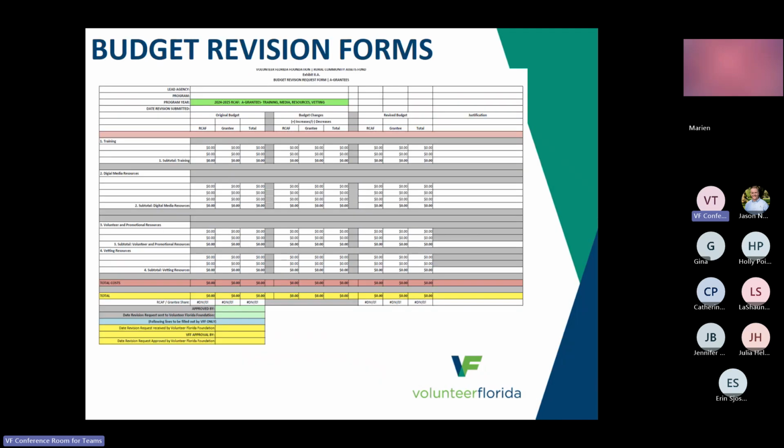And the next 2 slides give you a view of what that form looks like. So you can see the top, the lead agency, the program, and the date revision submitted information. You'll see the first 3 columns where it's got your original budget. That's where you'll enter that original budget. Your budget changes columns, your pluses and minuses. Again, those should zero out. They should equal each other.